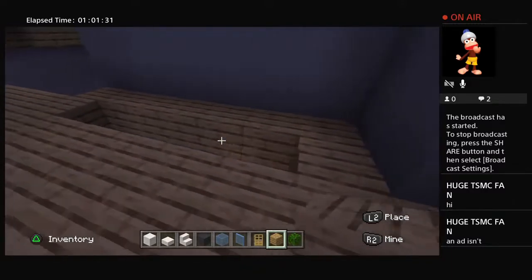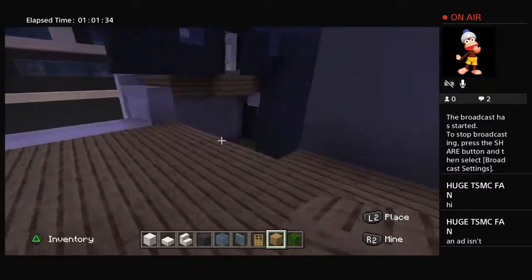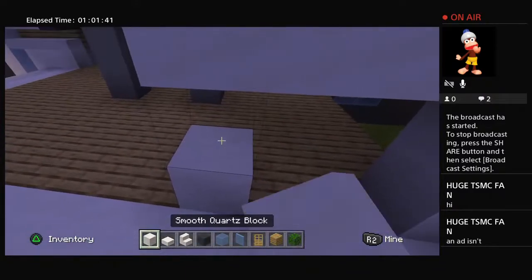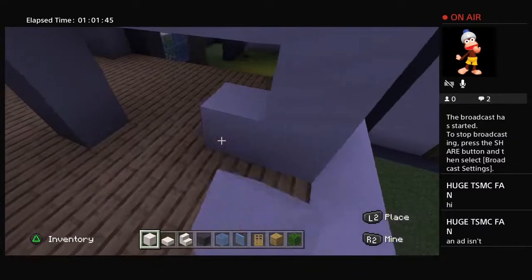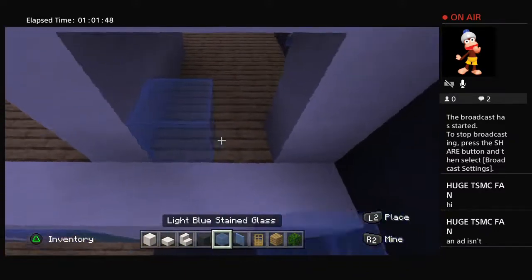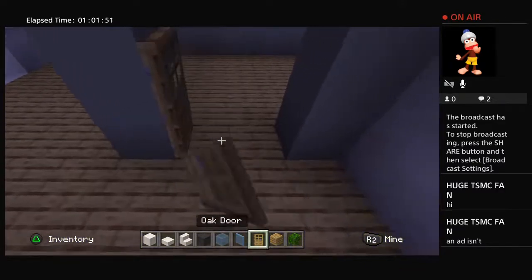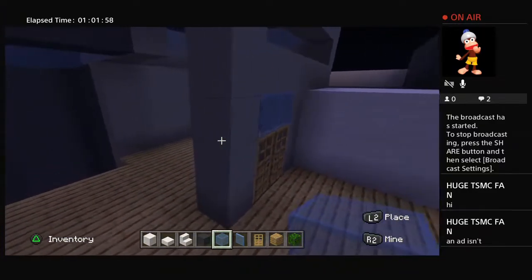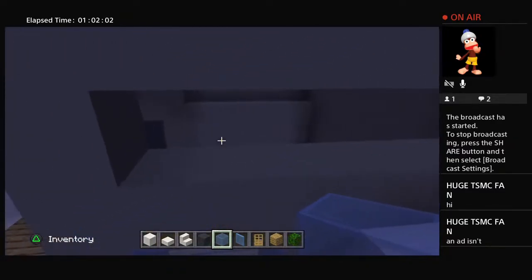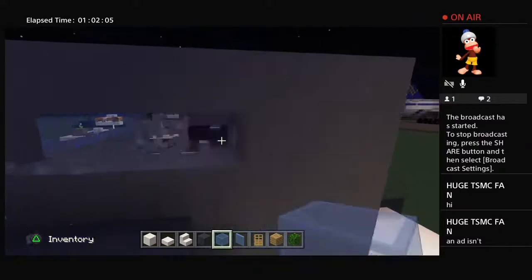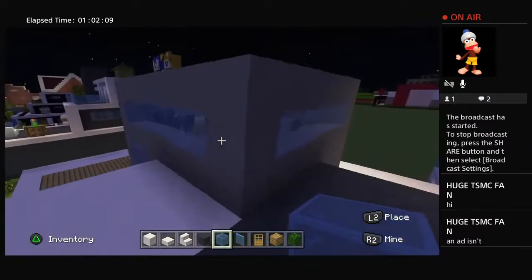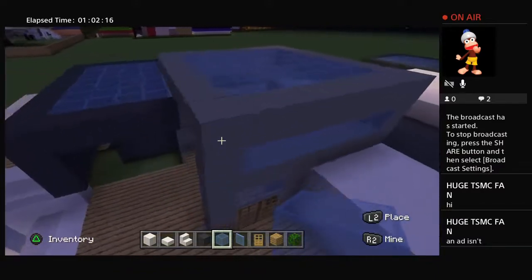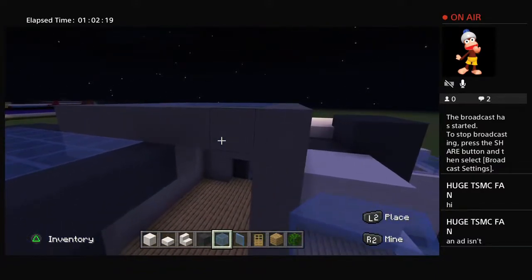So the quartz area here, we just want to extend the side down like this, and then fill the front of it using glass. On the left side here, we're going to place a couple of oak doors with glass above. We're even going to fill the top area in of the light grey concrete area. We're going to fill the sides of this in using glass, and then we'll have light grey concrete for the actual sides of it, like so.